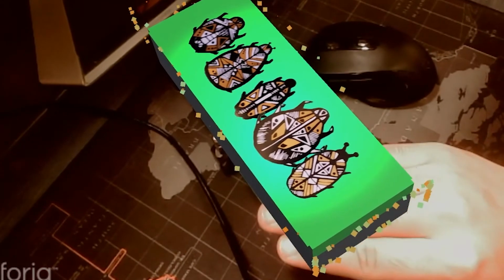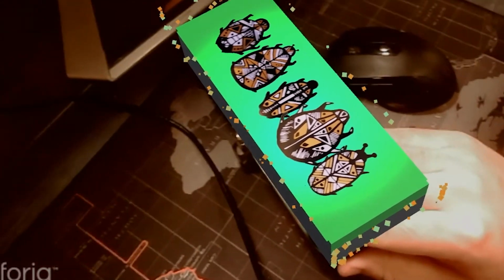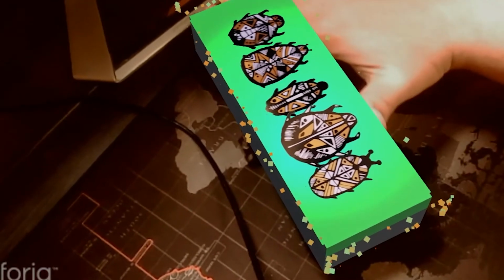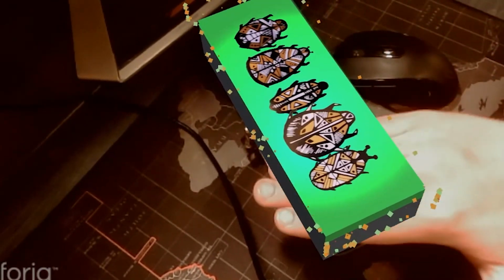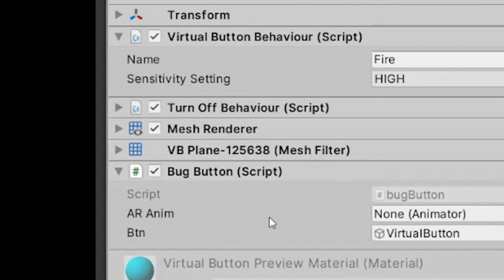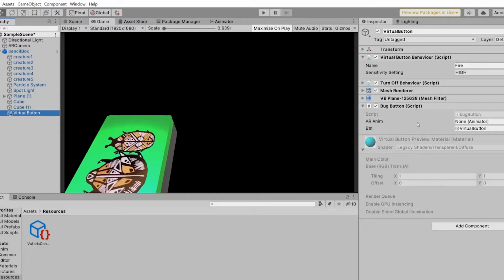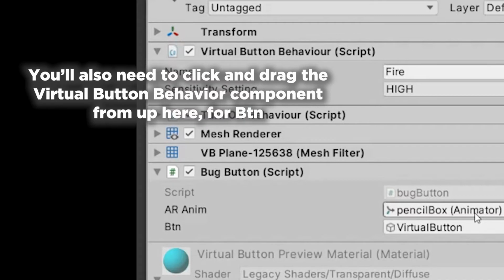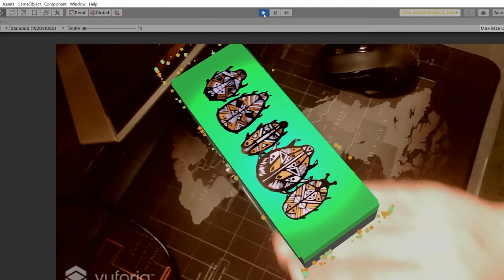I'll run my app to test, and I notice it doesn't work because I forgot to click and drag my reference for the animator. I'll probably have to do the same for my virtual button. I'll stop this run, and in the scene hierarchy, I'll select my virtual button. Yep, I can see that AR anim is blank within my bug button script. Since the pencil box is the parent animating its children, I know that pencil box has the animator, so I'll click and drag the pencil box game object over to this blank bar on my bug button script. The script will search for an animator from this game object, and if it has one, we'll link to that. I'll test again, and it works.